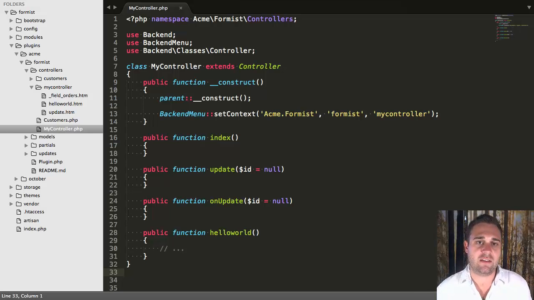Now that we understand the MVC patterns used in October's backend, and if you're not familiar with this, have a look at the first part of this screencast series and that will get you up to speed. But let's work on our rendering forms and lists. And we do this using the form and list widget which comes with the backend. Now these widgets are utilized by the behaviors to render their forms and lists, and they're portable, so we can use them in our implementation just the same.